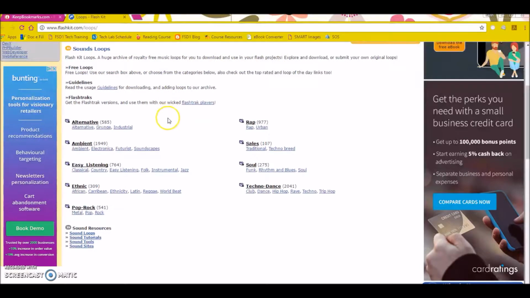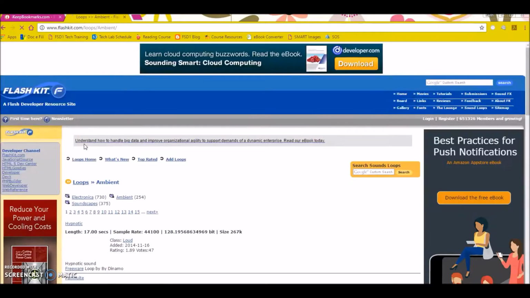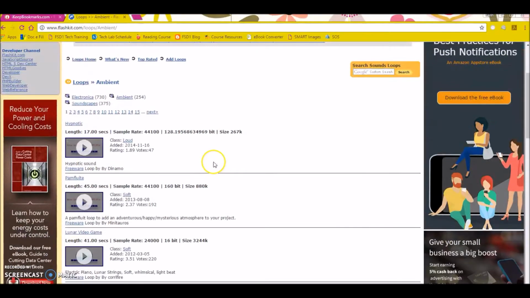Okay, so let's find a category I'm interested in listening to. I want to find something that will be appropriate for my podcast, iPads for Learning. If I go to this first category, I just want to see what's under ambient. I'm going to click on that. And then when I scroll, you'll notice that you'll see the title of the file, how long it is, and that's pretty much what you need to know for this.